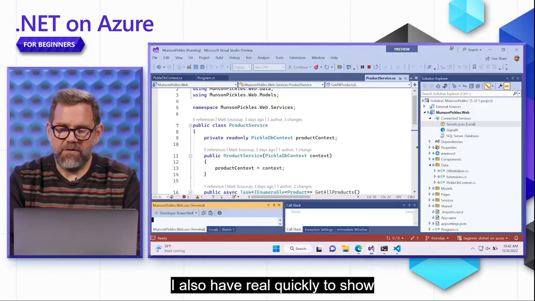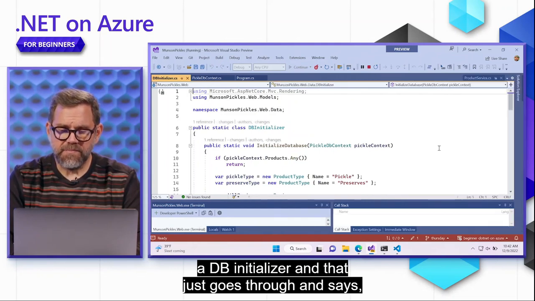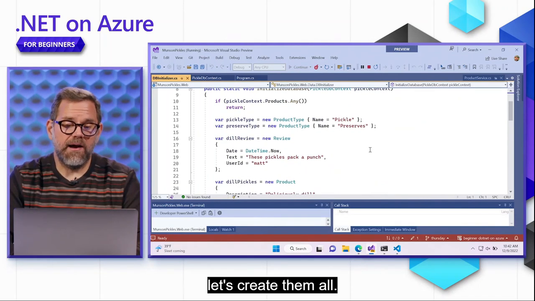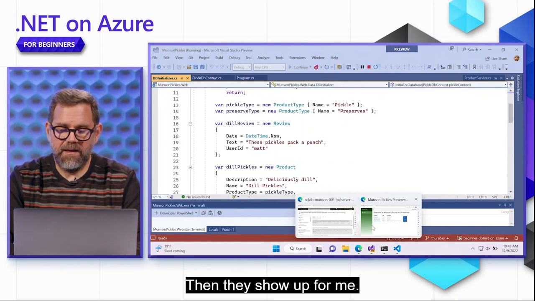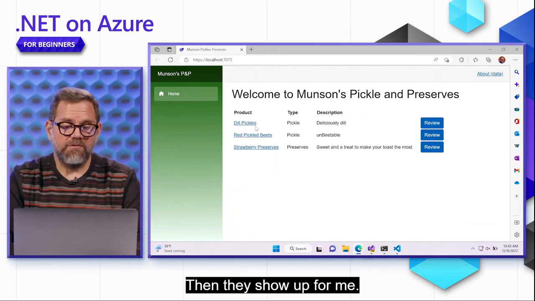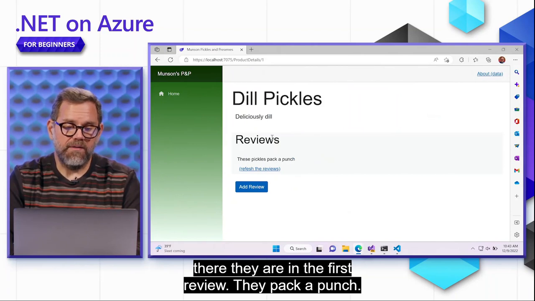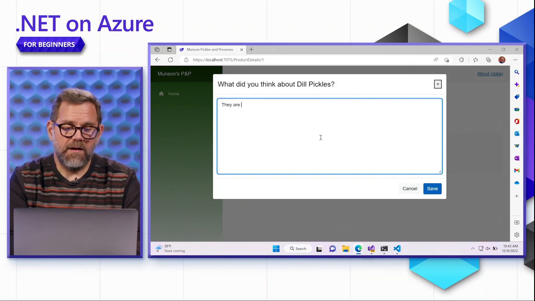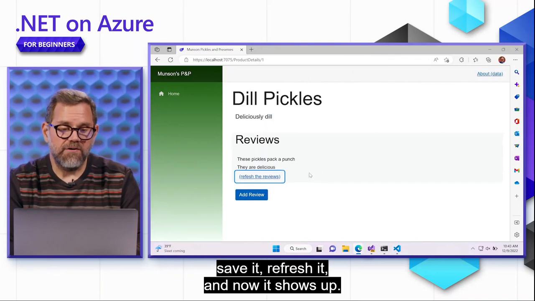And so I also have, real quickly to show, a DB initializer that just goes through and says, you know what, there's no products in there. Let's create them all. And then they show up for me. So my dill pickles, there they are, the first review. They pack a punch. I can add a review. They are delicious. Save it, refresh it, and there it shows up.